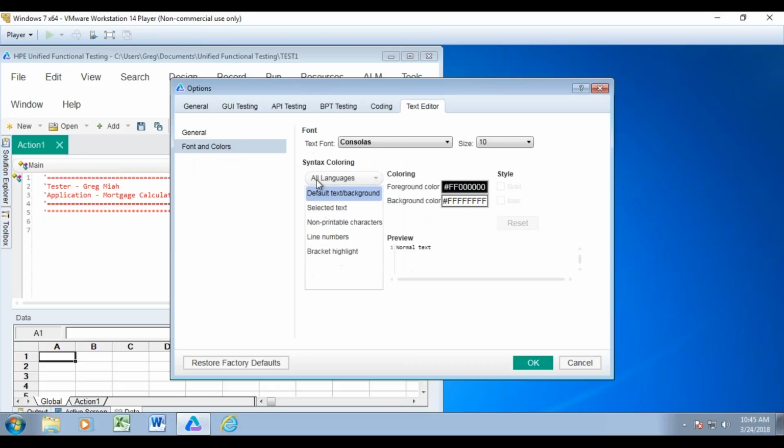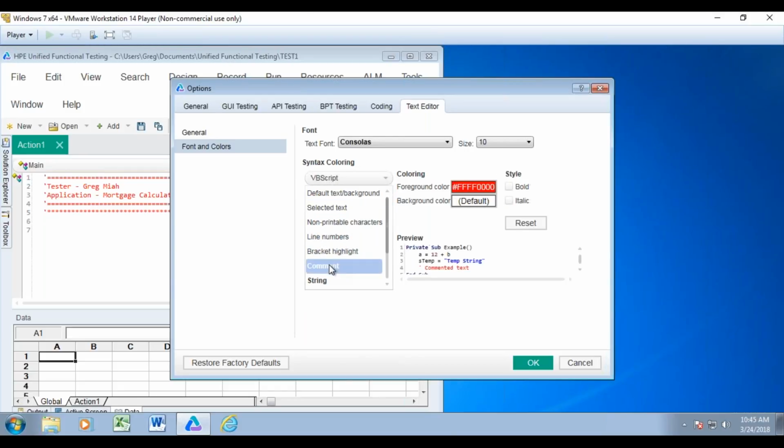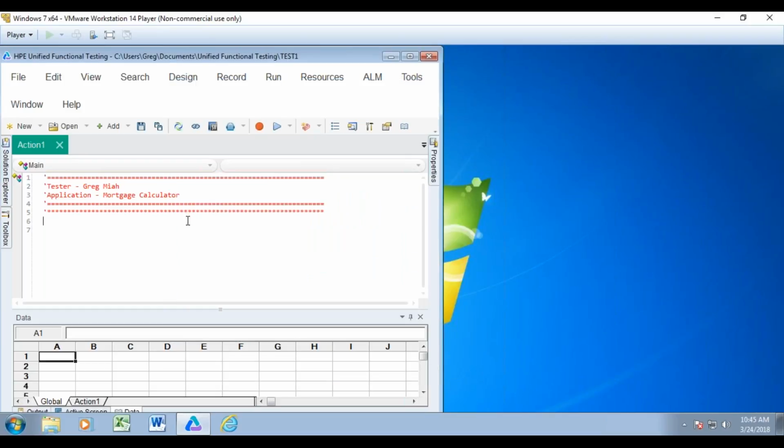If we go back to fonts and colors and select the VB script and select comment here, over here on the right hand side there's italics. So if I check that box, it would be italicized. And here's a little preview window down here to show the italicized and not italicized. I just prefer not to have it italicized. Visually, I just like it better when it's red. That's just personal preference. Any of these options you can change to default, however you like to program or view your screen.